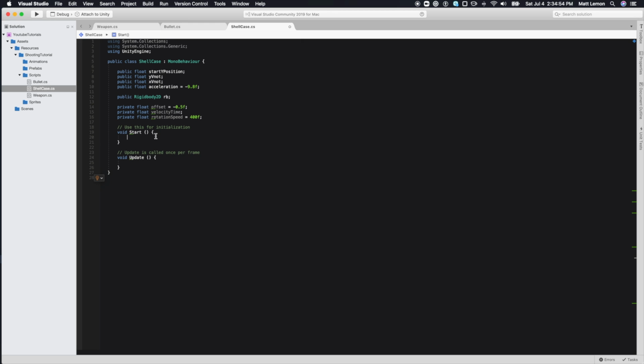Perfect. All right, so now in our start function, let's go ahead and set some of these things up. We have first our startYPosition. That'll just be equal to our current transform.position.y. So wherever our bullet is instantiated, the current Y position of our bullet is going to be our startYPosition.